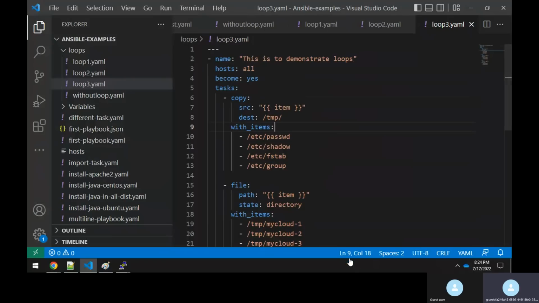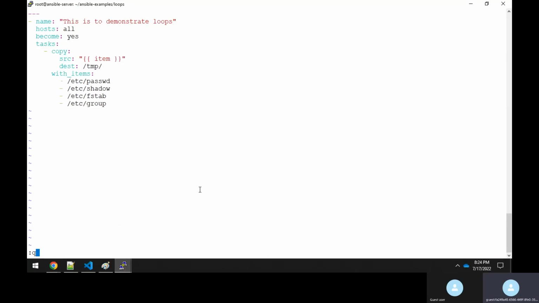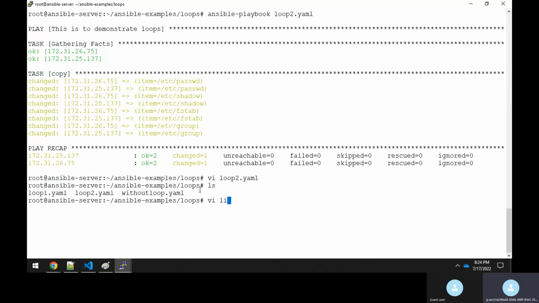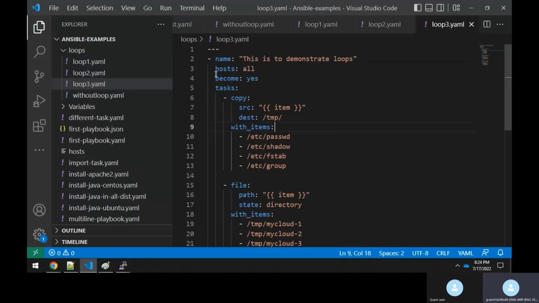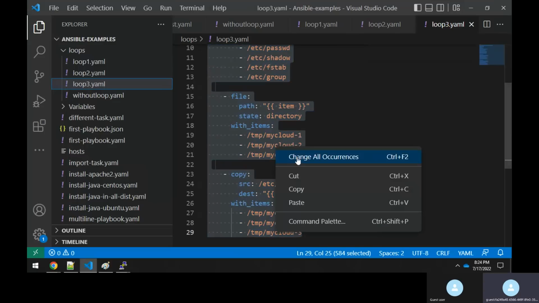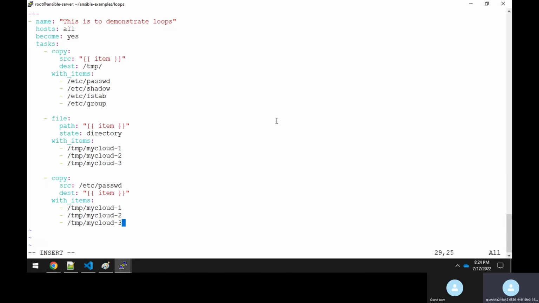So loop3.yaml. Let me go through the server. So here I'll say loop3.yaml. Let me copy this whole stuff and paste it here. So it's pasted. Okay, I'm just checking if there is any syntax error. Okay, there is no syntax error.